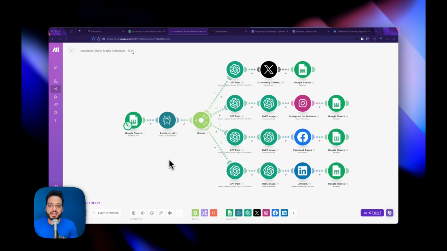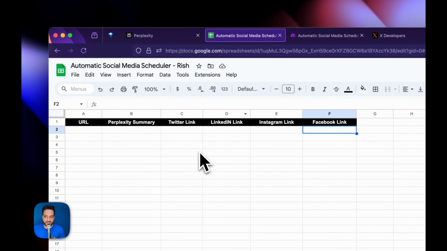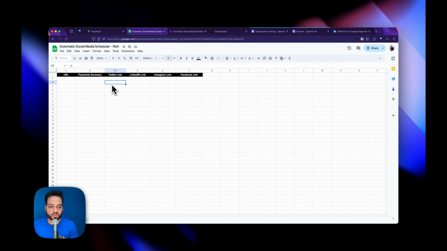So let's start, and let me start by explaining this workflow. The first node in this automation would be a Google Sheet, which would look something like this. I'll put a link of this Google Sheet in the description as well, so that you can just copy it and start doing the automation right away.